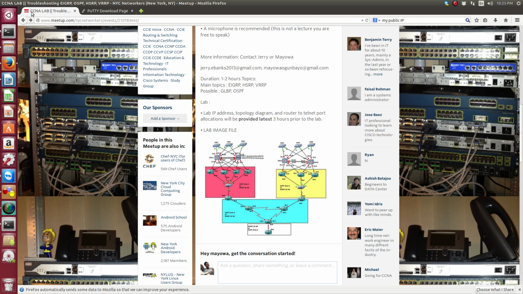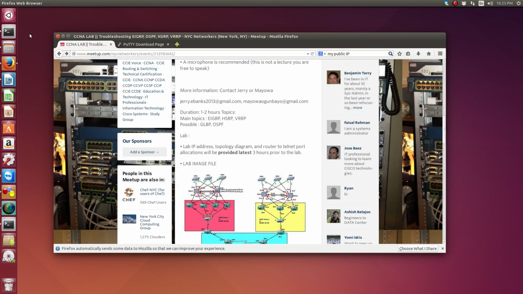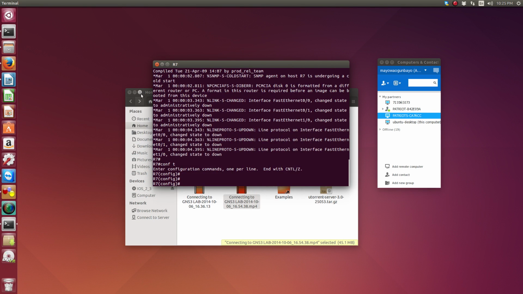Okay, you need to minimize the browser. Here we go. So I'll minimize the browser too.